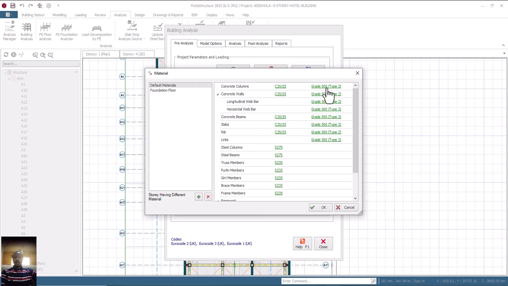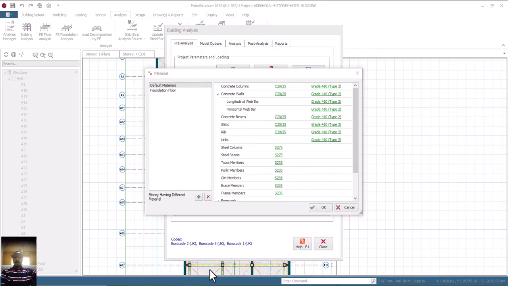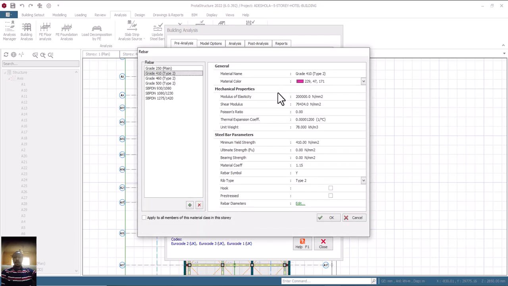And then what about the grade of steel? I'll click on it and then let's wait for it to also come up. Okay, here we are. We are using grade 410. Is that okay? Grade 410. I'll click on apply to all members of this material class in this story. I'll click on okay. Is that okay? All right, so the next thing I'm going to do, let me see. You can see them, grade 410, concrete grade 25.